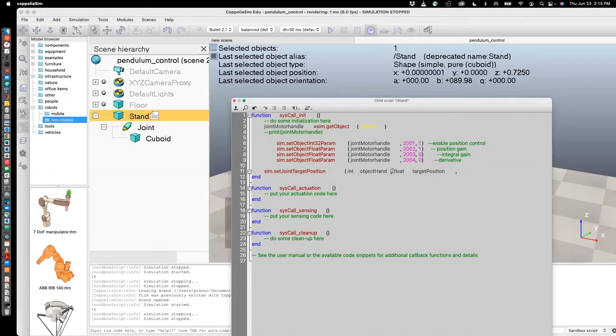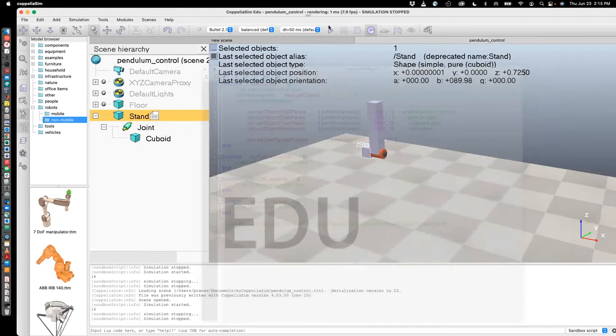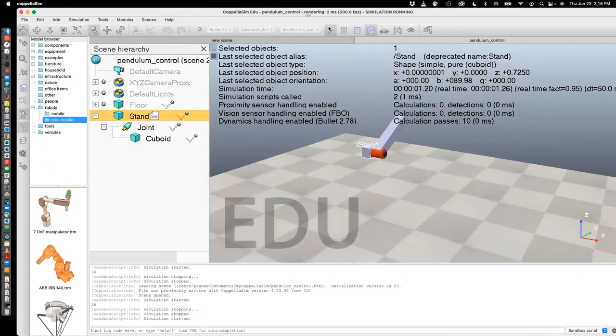Let's change this to joint motor handle. And then let's say the target is 1.57. Okay, so our code is ready. Let's run this. And then you see that it's not really going to 1.57, but it's just swinging off.